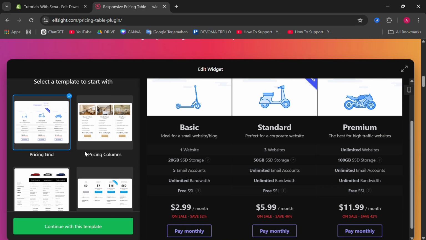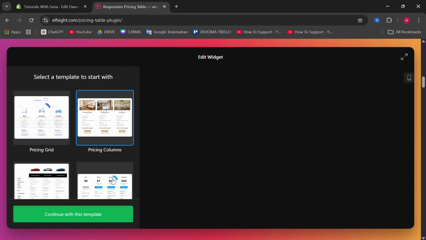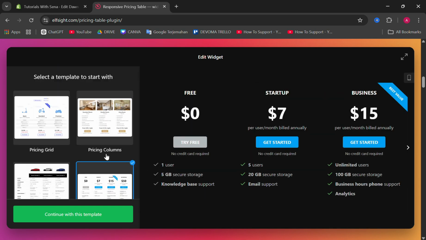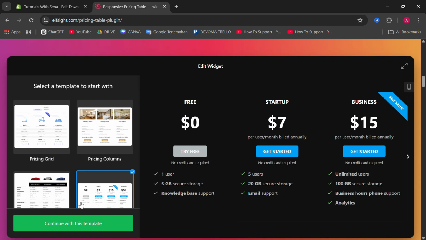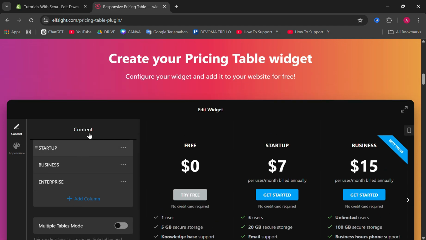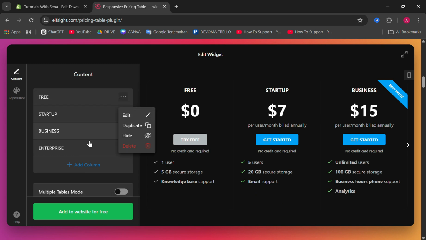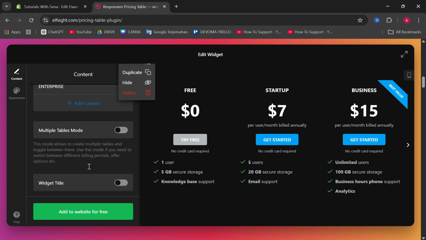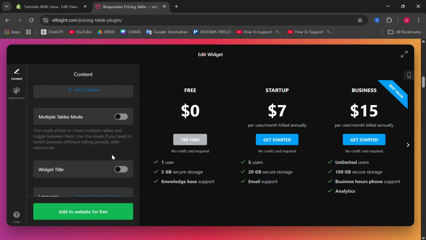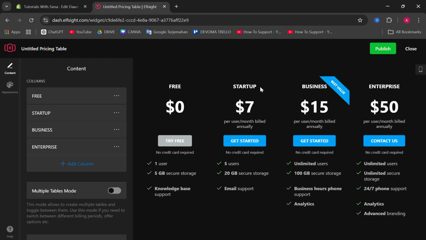And then you will find a lot of templates or styles, so you can choose whatever fits your needs. So let's say I want this one. This is simple, so I'm going to click add and continue, and then you can customize the content. You can change the text here, you can edit, duplicate, hide, or others, so it's up to you. You can also choose the multiple tables mode if you want. So you can just click add, and then as you can see, this is the preview.